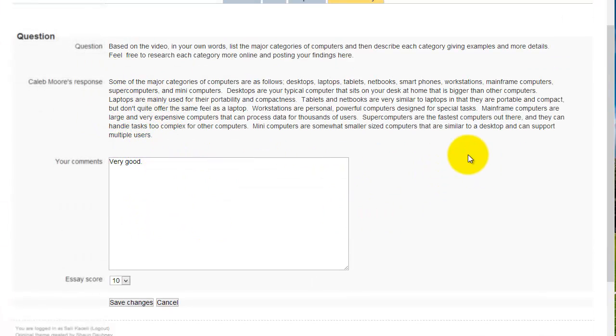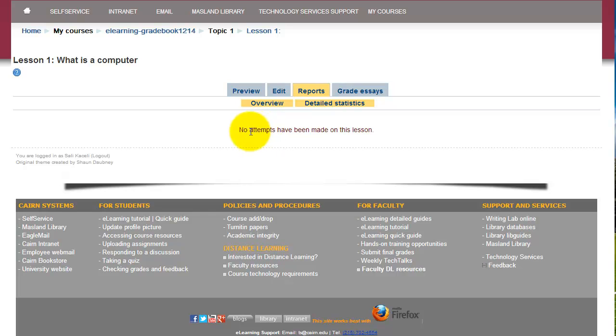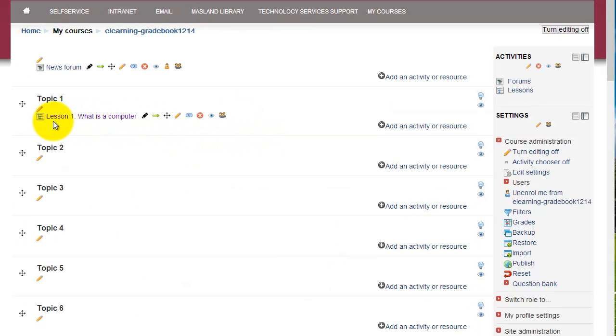So that's how the whole lesson component works. It's very powerful, and it may seem a little bit complicated to start with, but once you get the hang of it, it's very easy. Once you have created a lesson, you can actually duplicate it, so you don't have to go through all these processes and procedures over and over again.